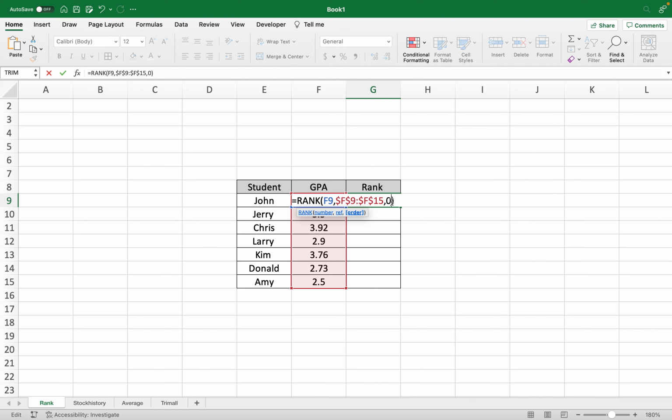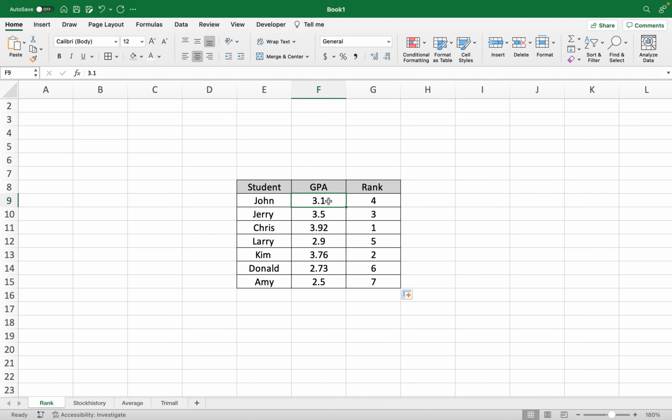So I'm done adding the dollar signs. I'm going to press enter. Now I can drag this formula down because only the F9 reference was the only reference that would change. Okay, so that's sorting descended. Let's try it without the argument just to make sure it works.